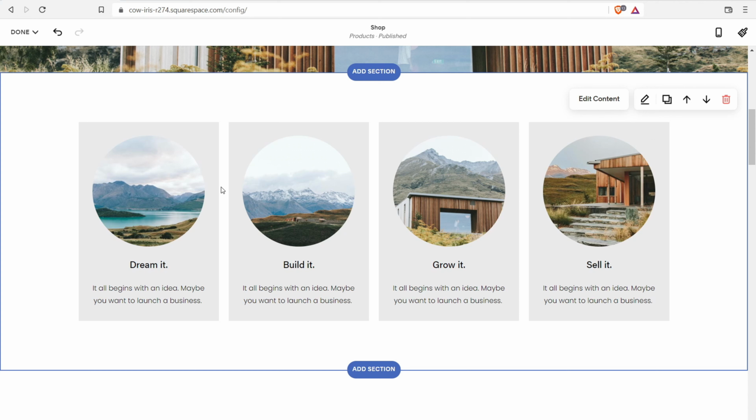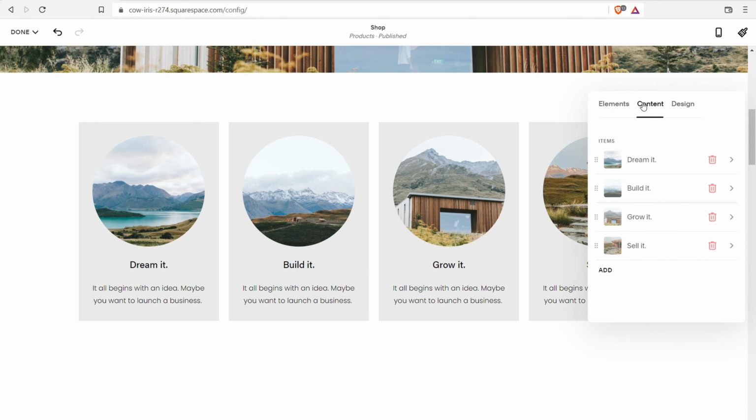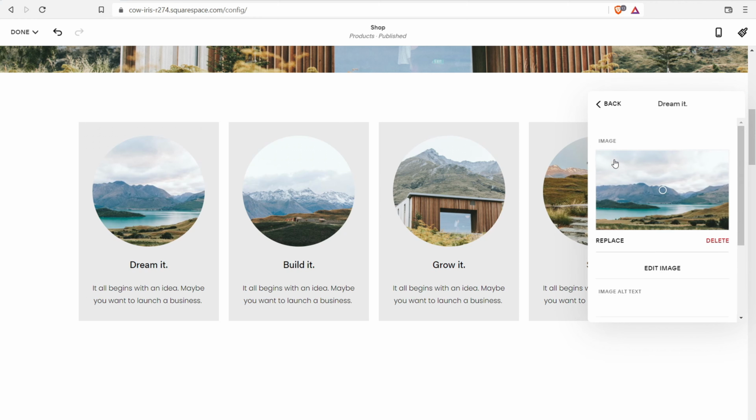In order to do that, you have to click on edit content. Okay, so with the content, we'll click over here. And then we have the items: dream it, build it, grow it, sell it. To adjust, click on it, and then replace the image with an image of your own.